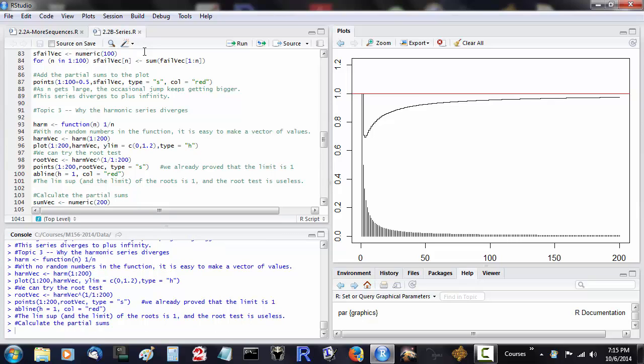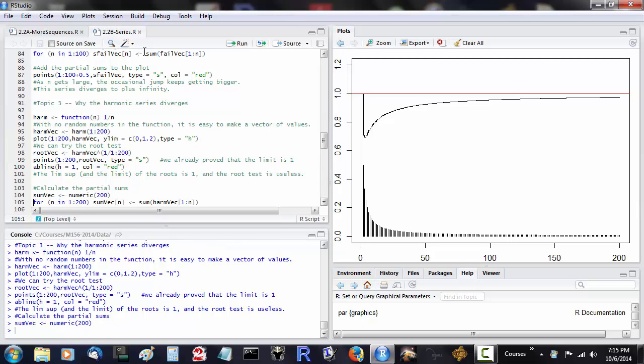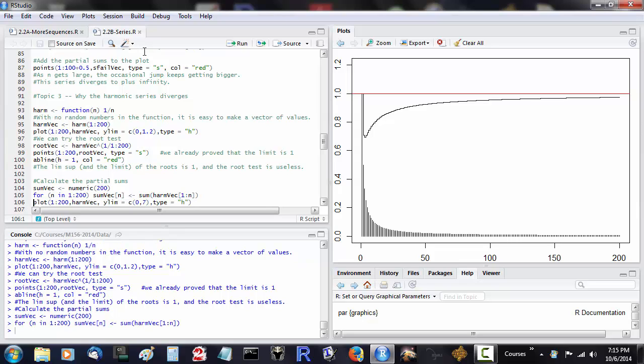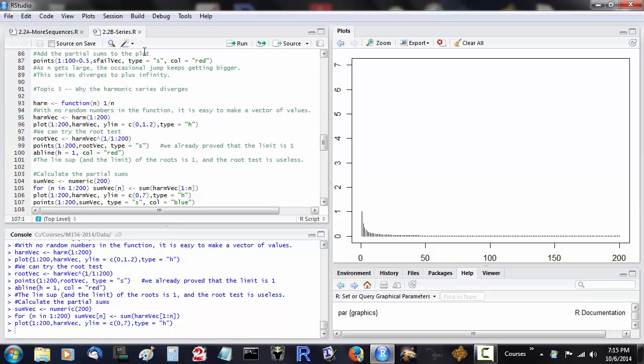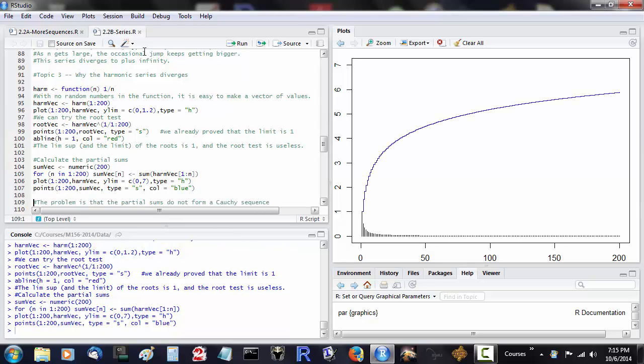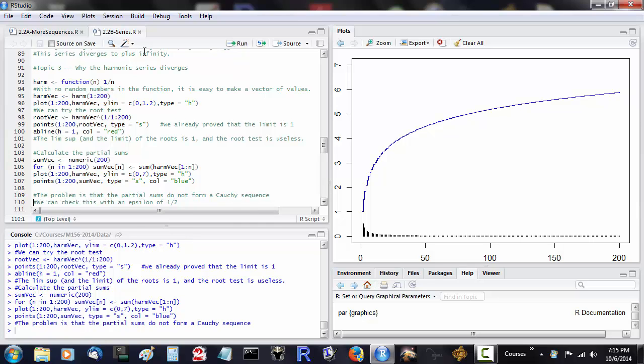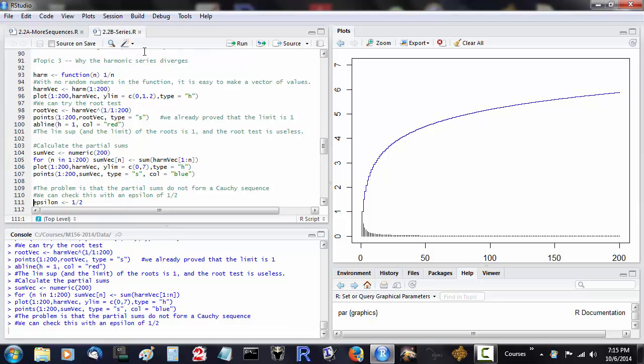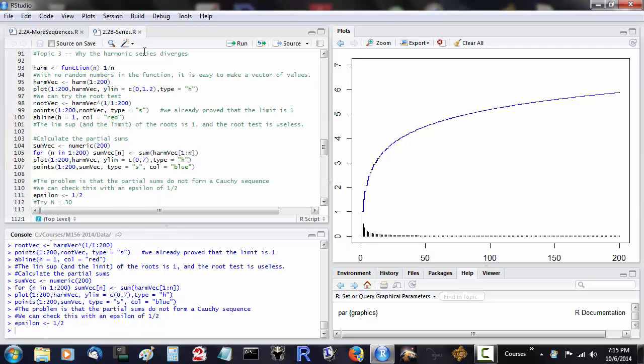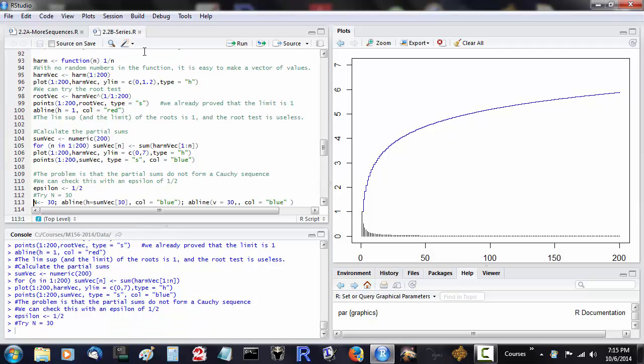But we can solve that problem. Let's look at the partial sums. So yet again, I put the nth partial sum equal to the sum of the first n terms of the series, and as soon as I plot these, it becomes evident what's going on. These don't even form a Cauchy sequence. And I can prove that by using an epsilon that's not tiny. It's 1/2. Suppose you propose n equals 30.